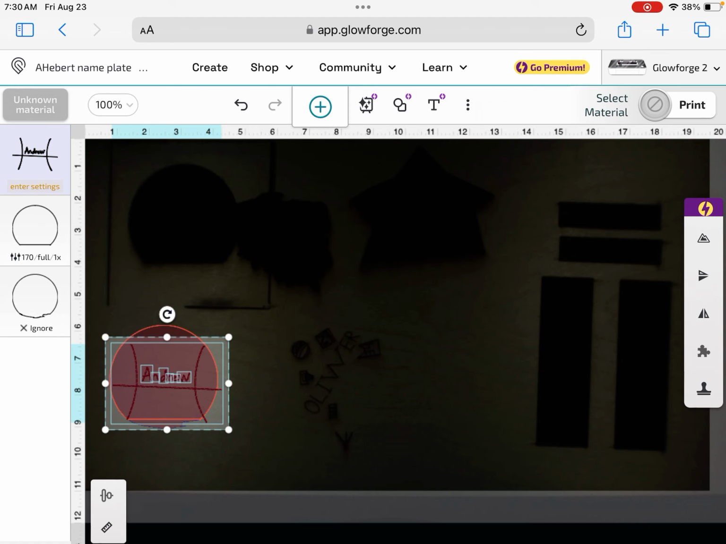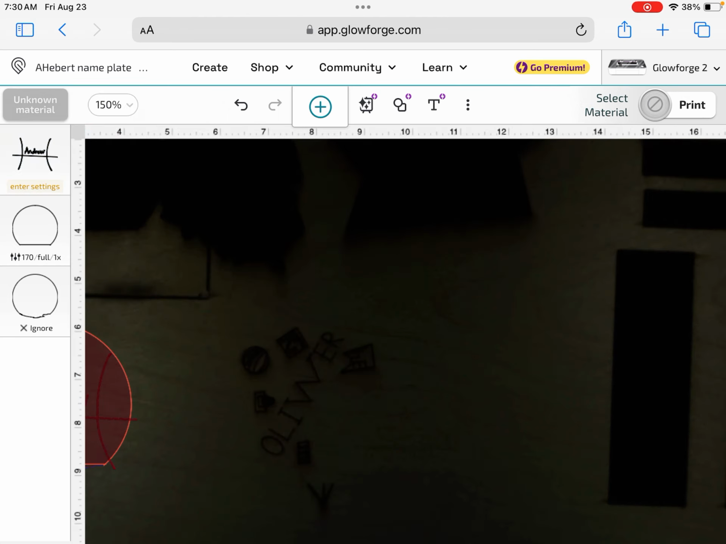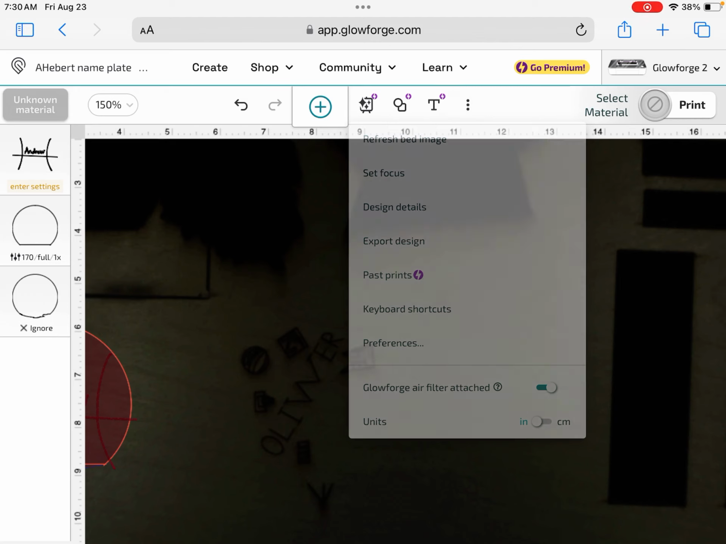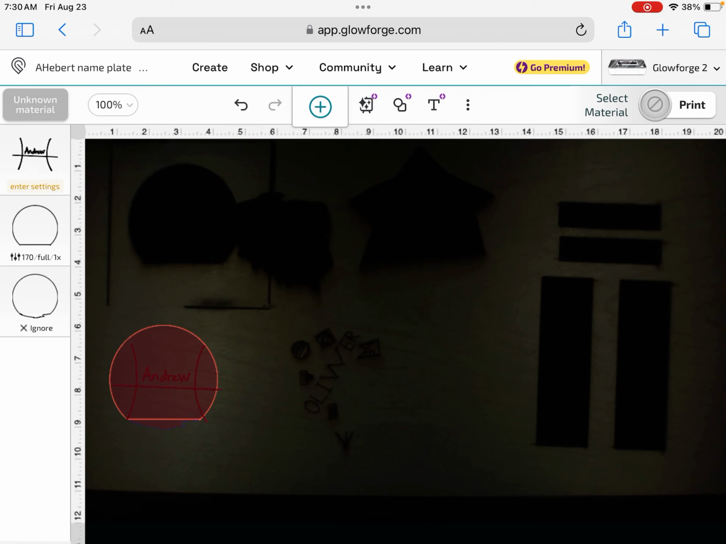If you want to zoom in, you can change the percentage of what you're looking at. If you want to pan, there's a pan tool if you click on the 3 dots right here. Oh, I don't see the pan tool. Well, let's just stick with 100% for now, so you can see the whole screen. All right, I'm going to tap once in the white space.